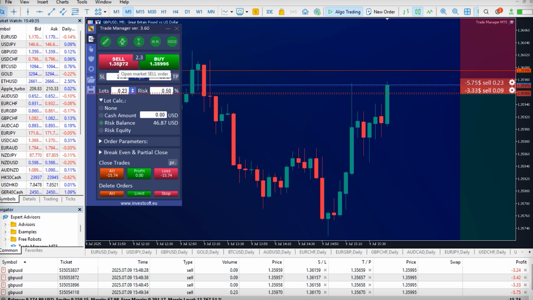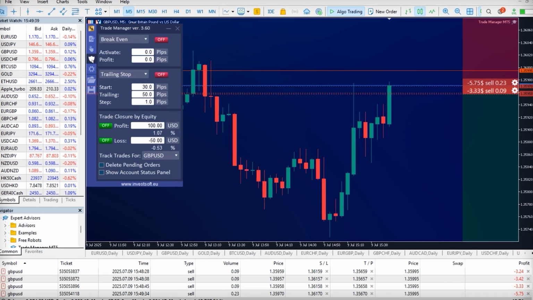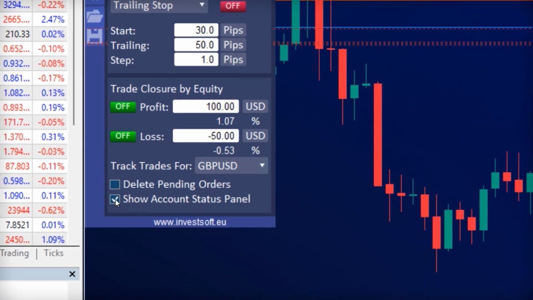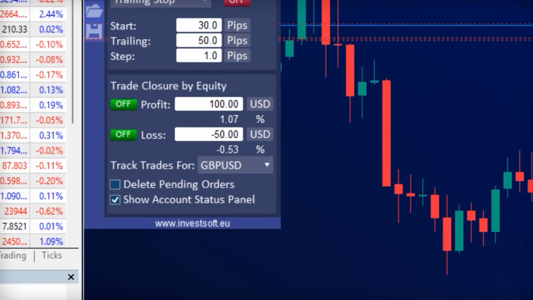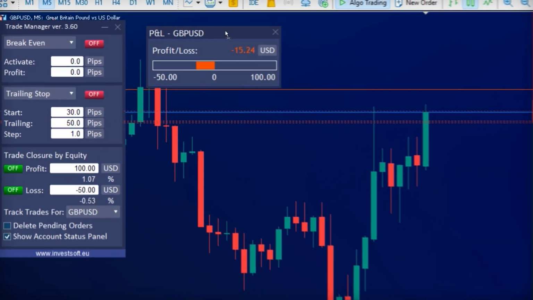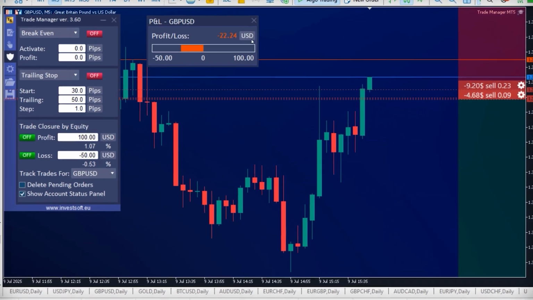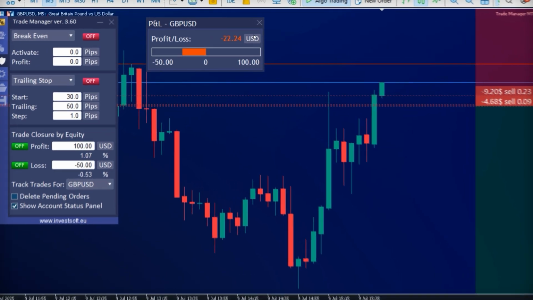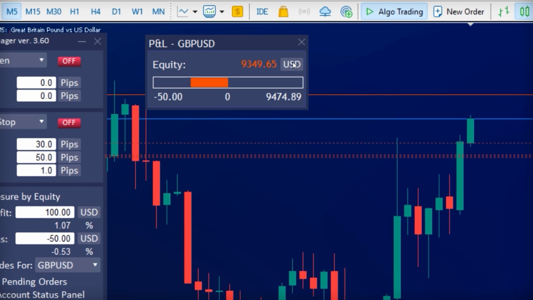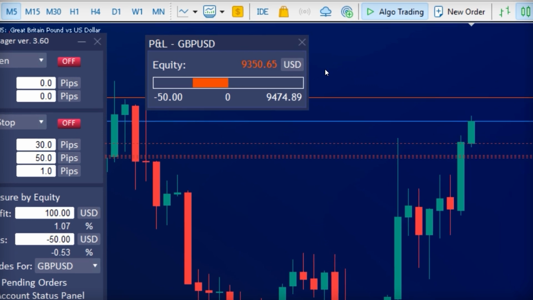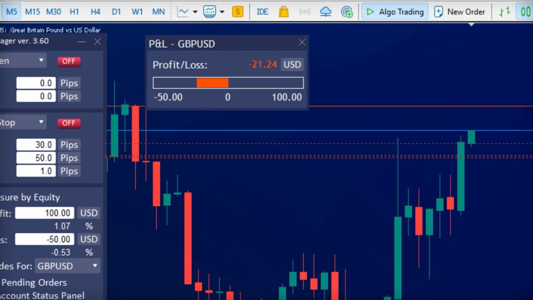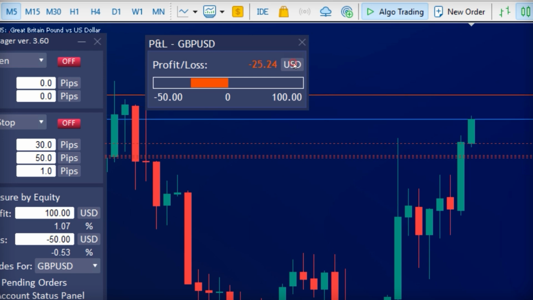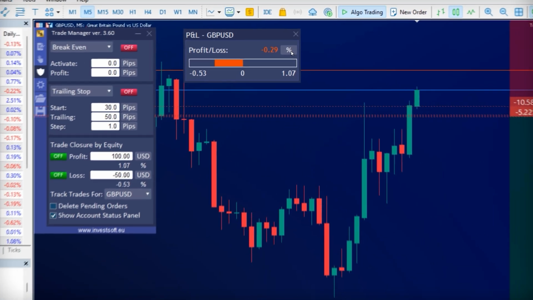Let's now enable the Account Status panel by selecting the checkbox in the main Trade Manager window. A small movable window appears on the chart displaying your current real-time profit or loss and a progress bar that moves to the right when you're in profit and to the left when you're in loss. You can also change how the data is displayed. By default, you see the relative value. Clicking the currency icon switches to equity view, and clicking again changes it to percentage view.